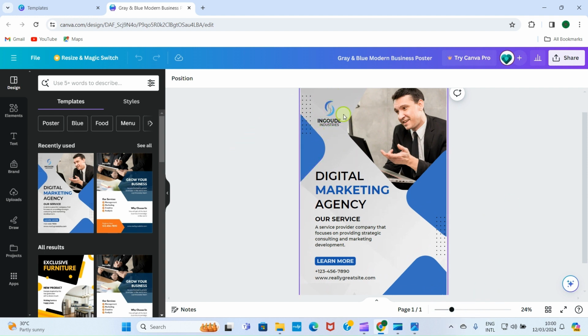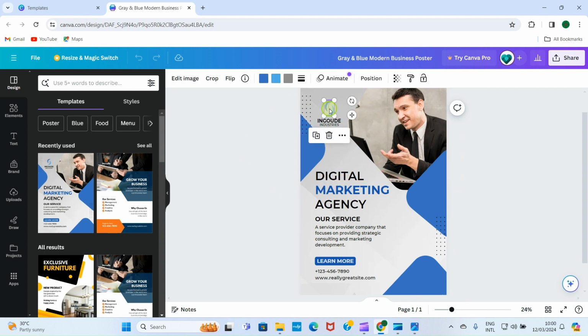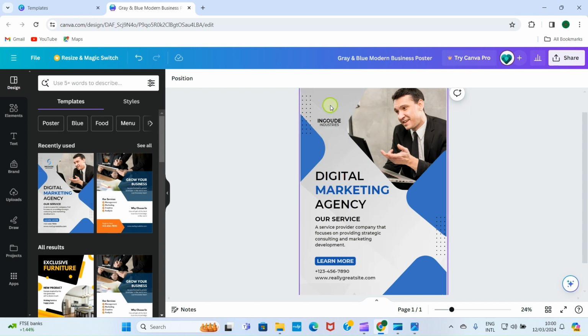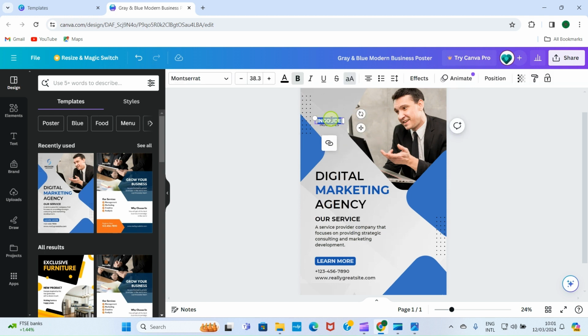First of all, I want to work on the text. First, this is the logo, so I will remove this. This is not my logo. For you to remove any image, click on it for it to be selected, then press the backspace key on your keyboard. Here I can have the name of my company, which is Godwin Tech. I'll double click on the text for it to be selected, then press backspace. Then I will type my company name, which is Godwin Tech.